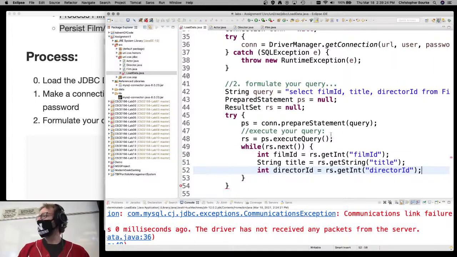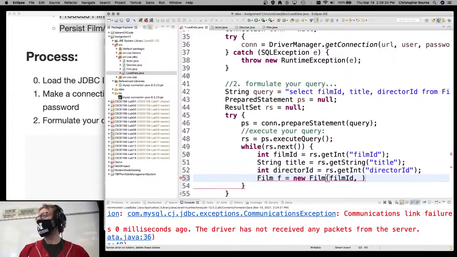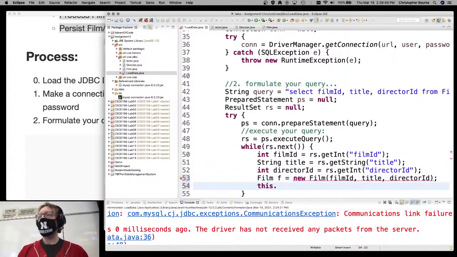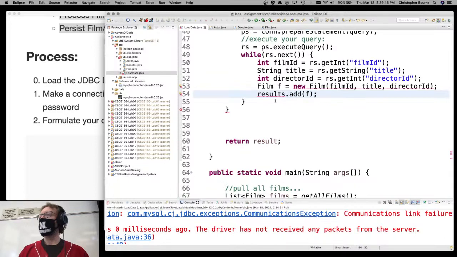Now I can create my object. Film f is equal to new Film, passing in the film ID, the title, and the director ID. Then results.add f. Right? And eventually I will return it. Results. I should have called it results, right?